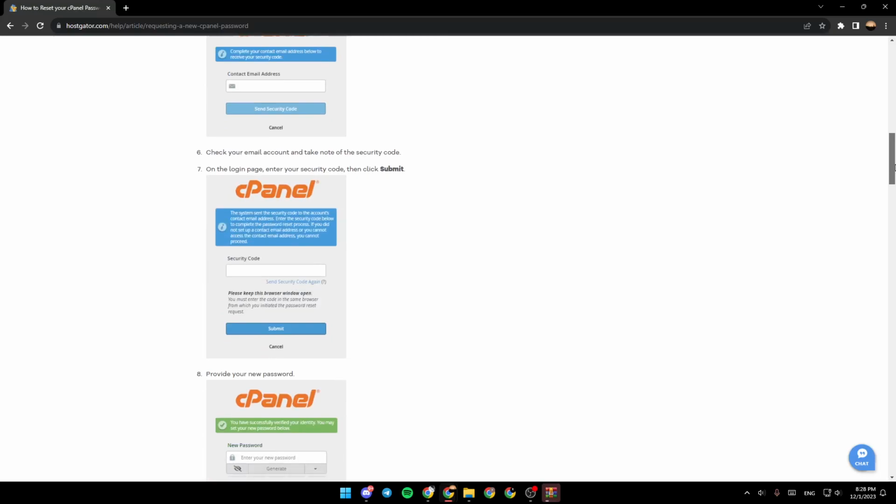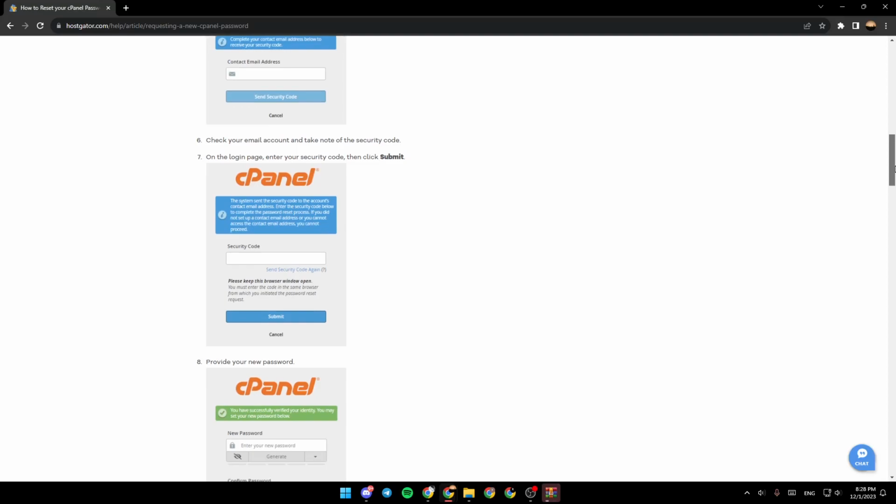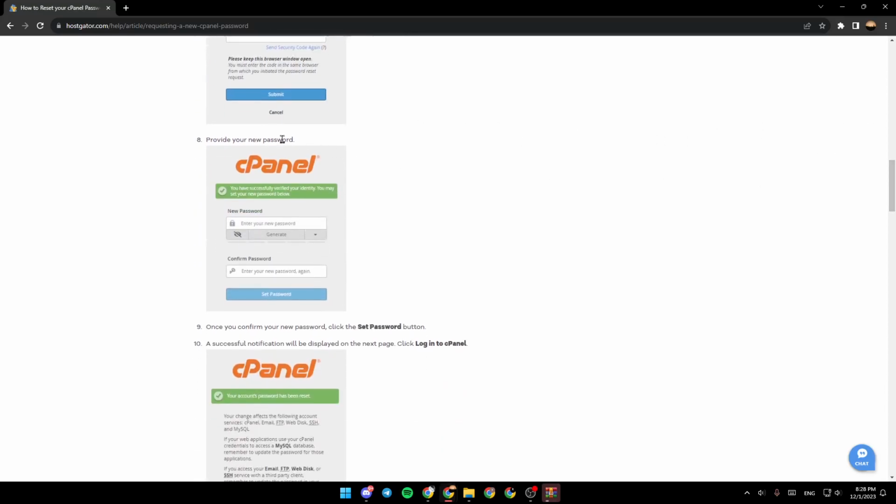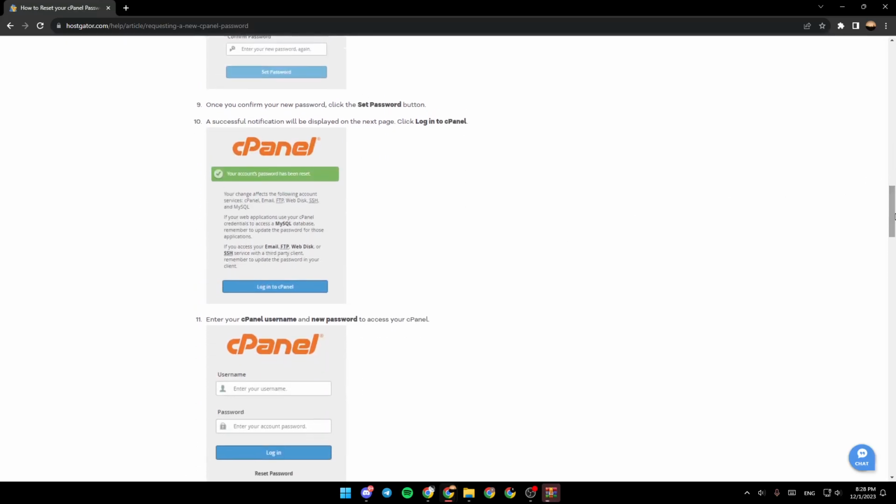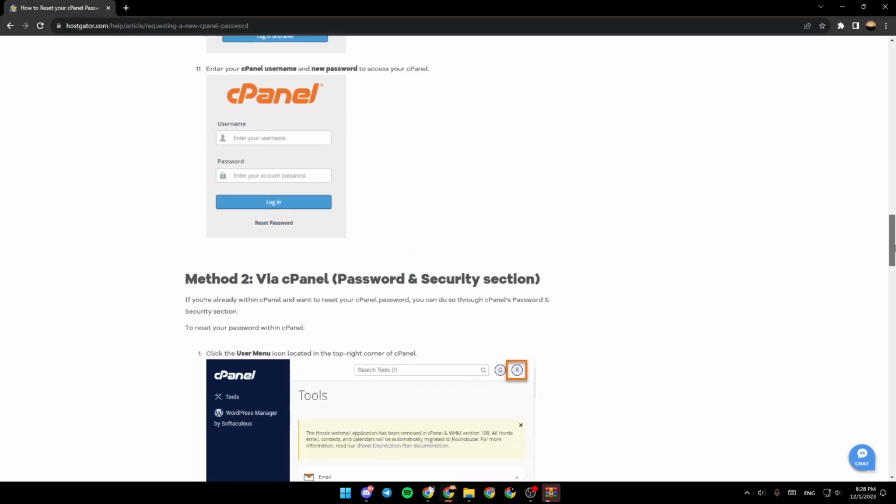Check your email account and take note of the security code. On the login page, enter your security code and then click Submit. Provide your new password, as you can see, guys. Once you confirm your new password, click Set Password. A successful notification will be displayed on the next page. Next, click Log in to cPanel. Enter your cPanel username and new password to access your cPanel.